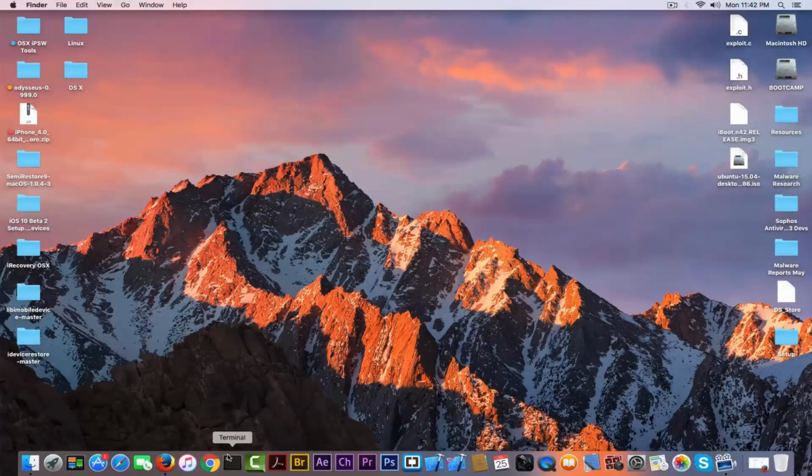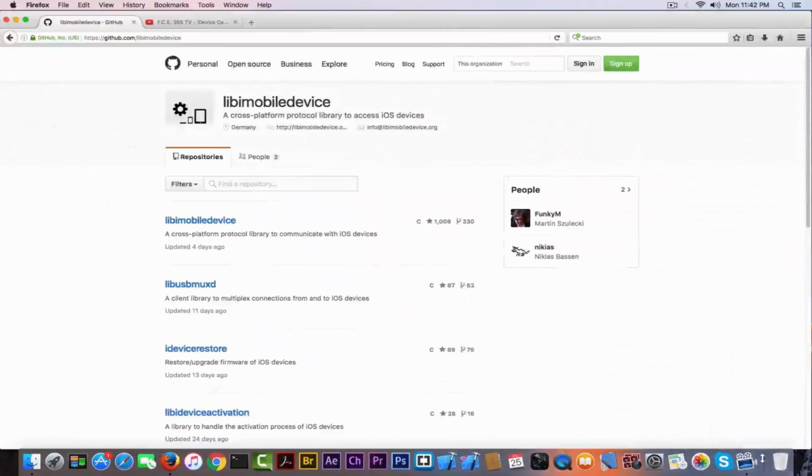But if you do want to install it yourself and test your skills in Linux or Ubuntu, the installation process is the same for both Linux and OS X, because the terminal commands are the same. You need to navigate to github.com/libimobiledevice.